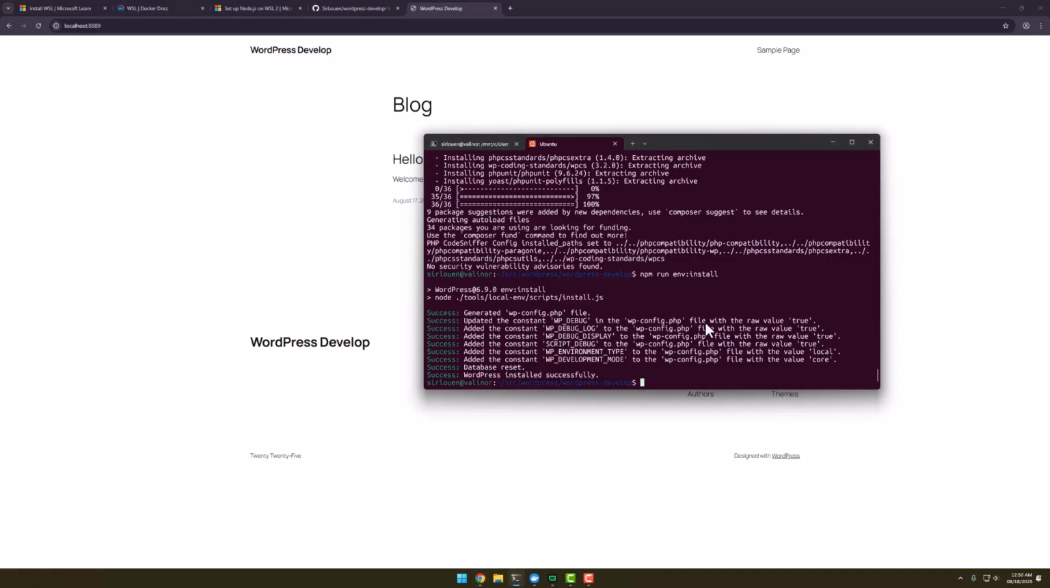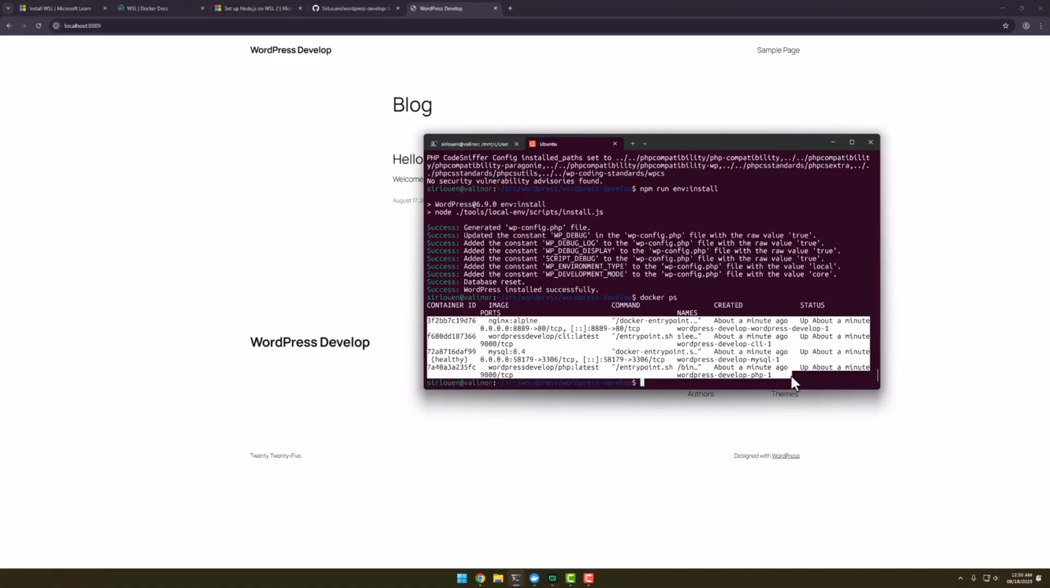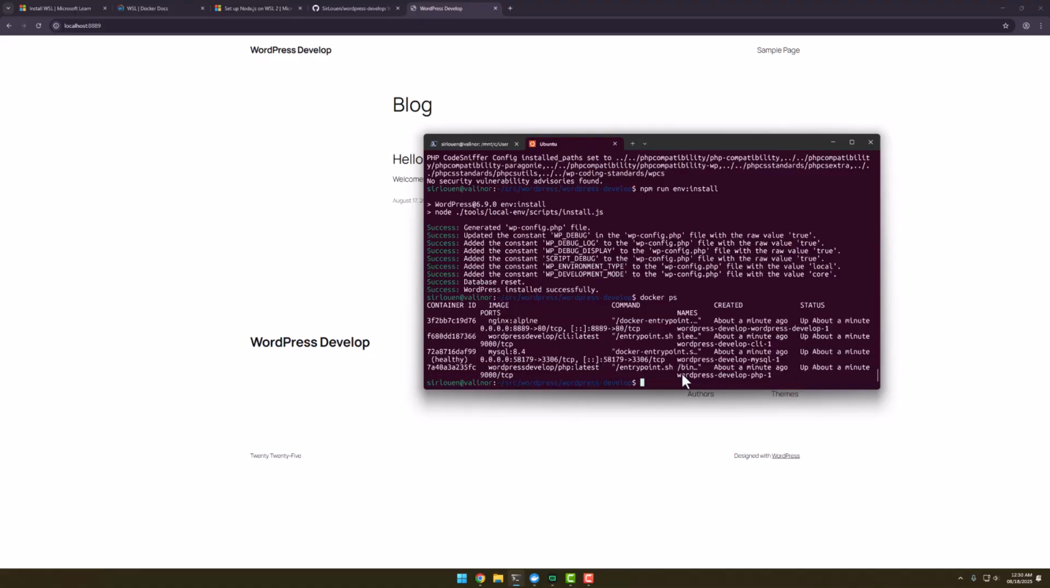As we can see here, if we run docker ps, we will find all the 4 containers running. This one is the main PHP one, the one that is running WordPress directly. This is the MySQL. I think it's not running MySQL, I think it's running MariaDB. And here we can find the port that is being used. So if we want to connect to the database with a database client, we have to use this port.